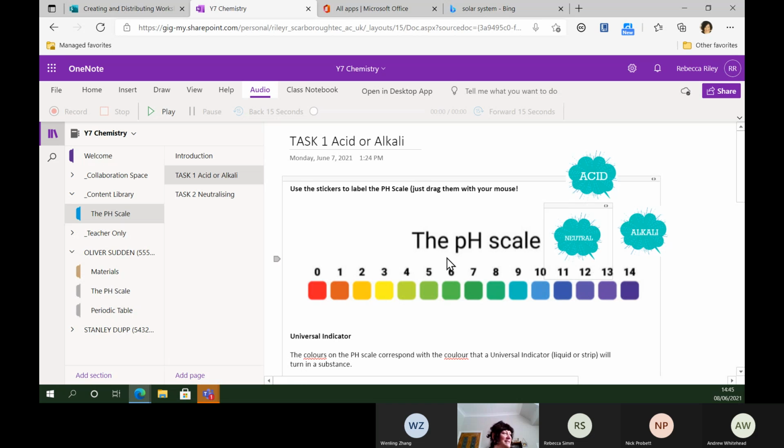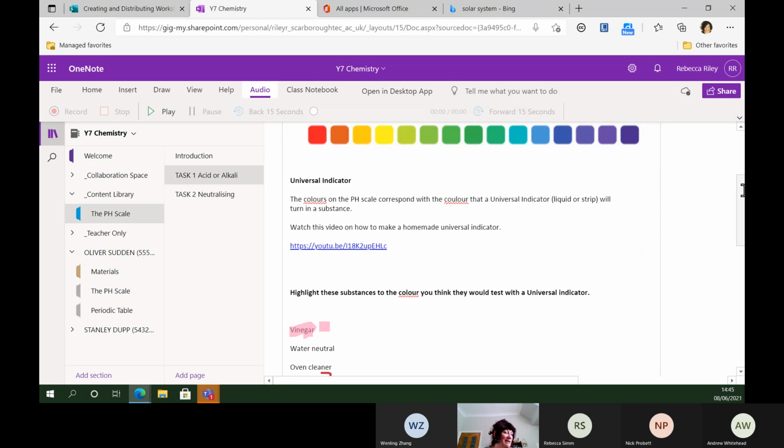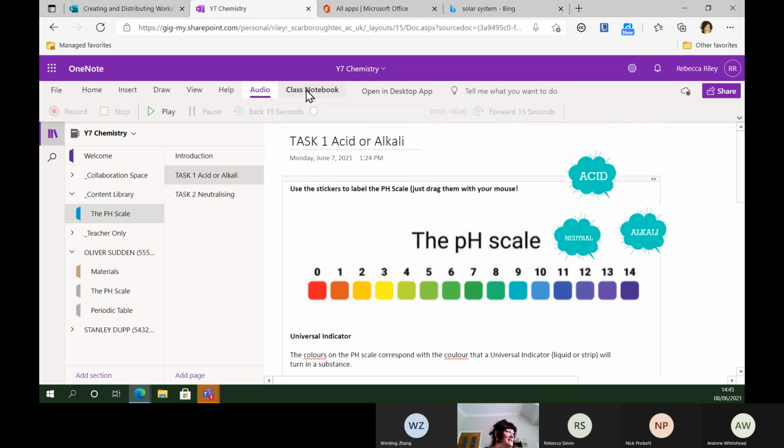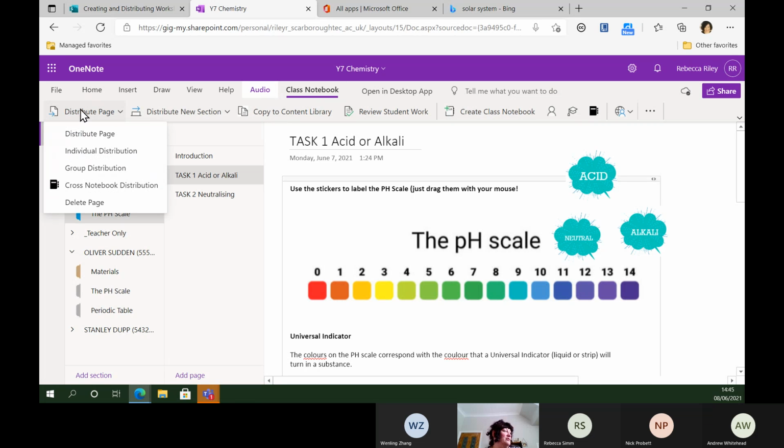Let's have a look now at how we would distribute this. I have messed my worksheet up a bit, unfortunately, got carried away, but let's distribute this anyway. Currently this is lying in the content library, and what we want is one copy of this sheet for each student, and you do this by clicking on the class notebook link up here, and then straight onto distribute page.